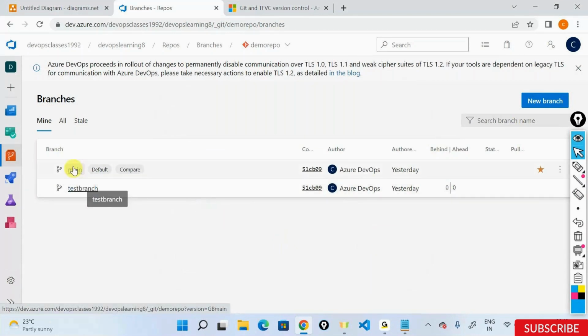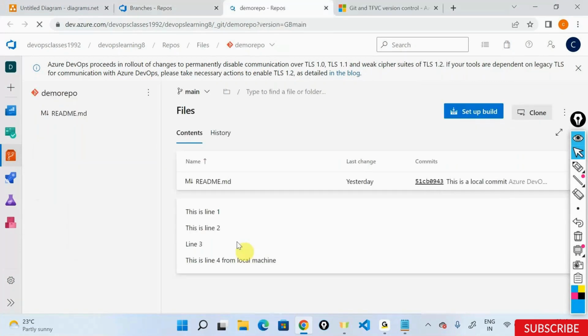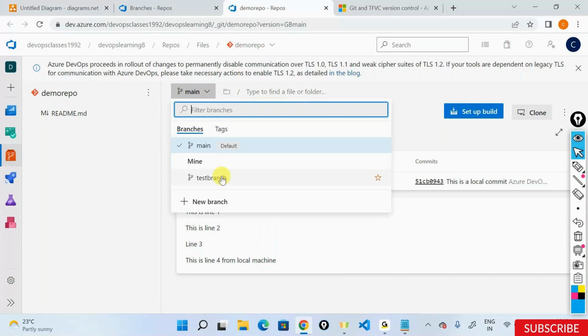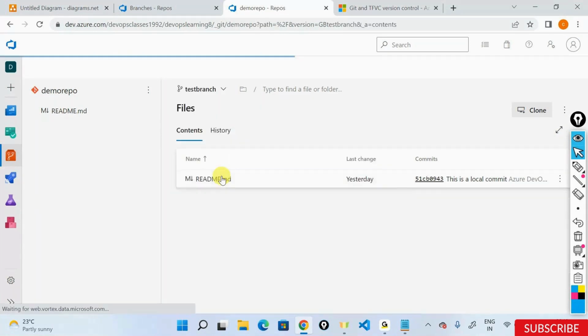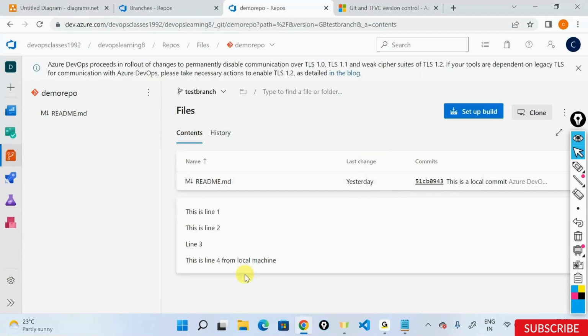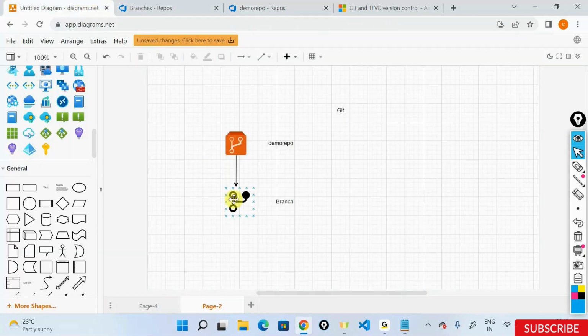Let's open the main branch first. What do you have? You have something like a readme.md file, and all these lines here. This is inside the main branch. Let's go to the test branch. If I click on this, now I have the test branch. It also has the same content, no difference. What this means is very simple: you are making a copy of this branch. You are just making a simple copy and paste of this particular branch.